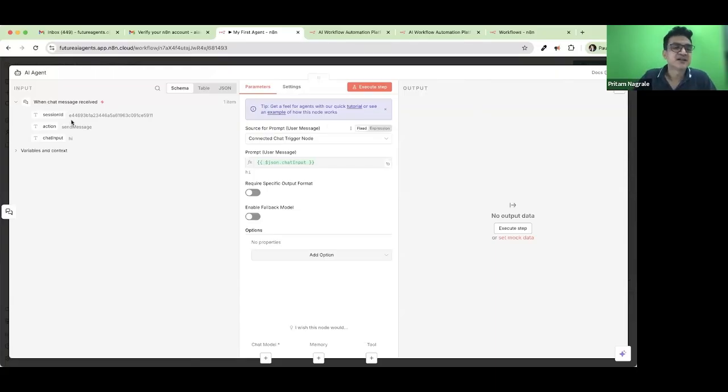Now let's try to understand that. So this is the input part. All the triggers and all the actions that are connected previously, the output from all those nodes and steps, you will see here as the input. Right now we have connected only one step, that is the trigger step. That's why you are seeing only one step here.